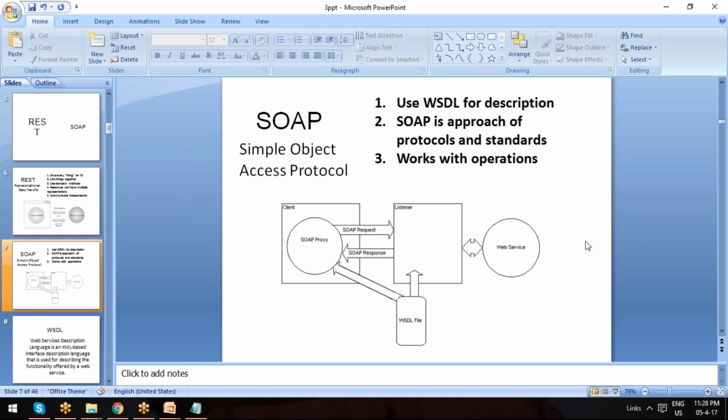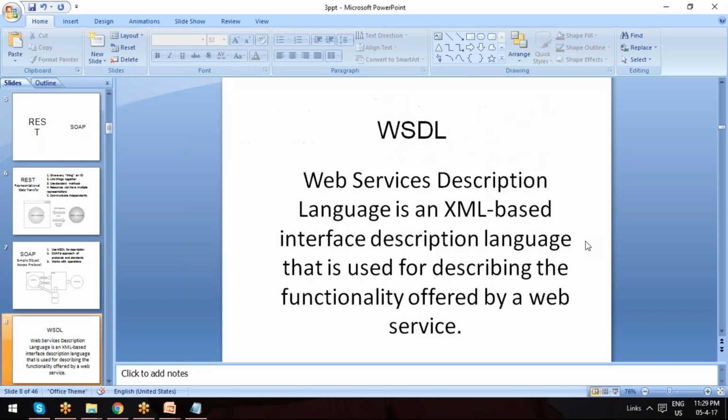SOAP protocol, Simple Object Access Protocol, uses the WSDL description, and it is an approach with protocols and standards. A SOAP API should follow certain rules and standards and work with the operations.